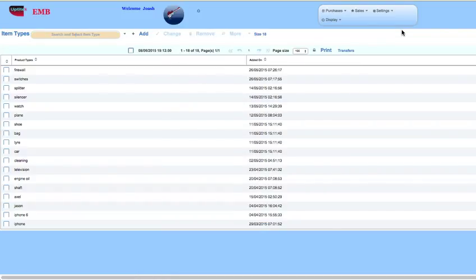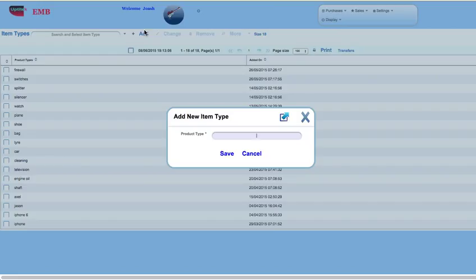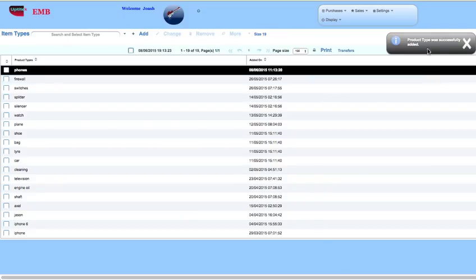Now, we can click on the add button and add a new product or service. In this case, phones. Then we just click save. EMB adds the phones and keeps it on top of the list. In other forms, it might involve typing in several records into different fields. Well, we've used this as an example.